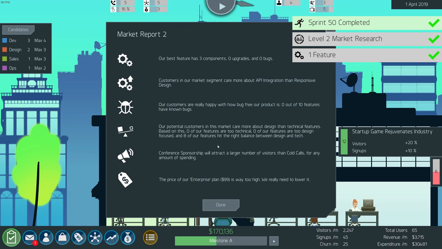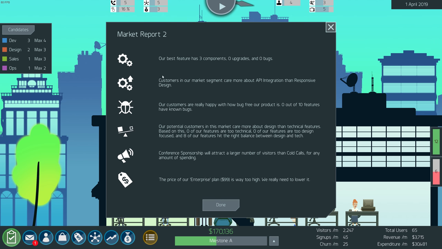Ooh, okay, market report 2. Our best feature has 3 components. Okay. We're learning more about our customers. So they care more about API integration than responsive design. They like how the product is bug-free. Our potential customers in this market care more about design than technical. Okay. We'll just keep doing the super balanced features.